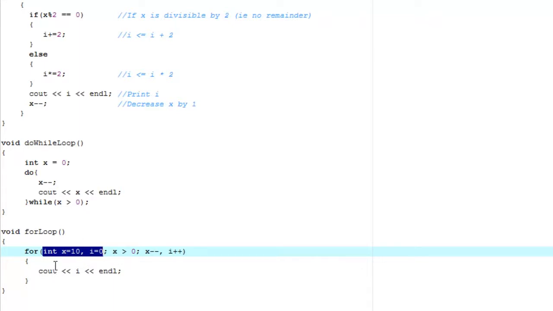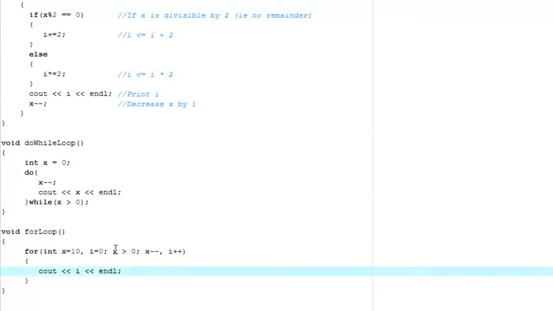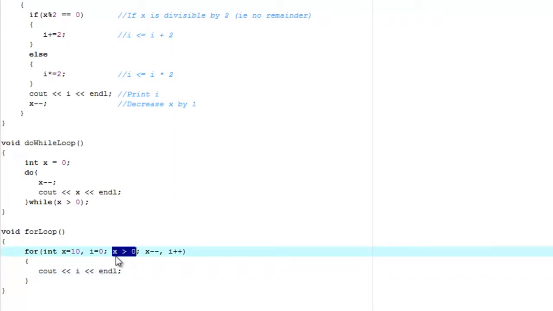What you cannot do here is make, like, int x and char i. That doesn't work. They all have to be the same type. They don't have to be integers. They could be strings. They could be whatever, but they all have to be the same type. And then this is the condition. So you're going to run this loop until the condition is false.